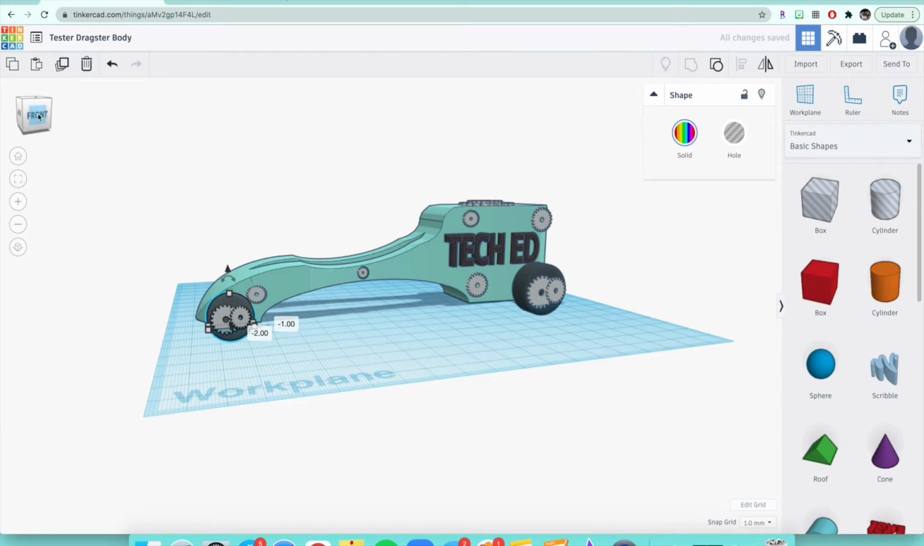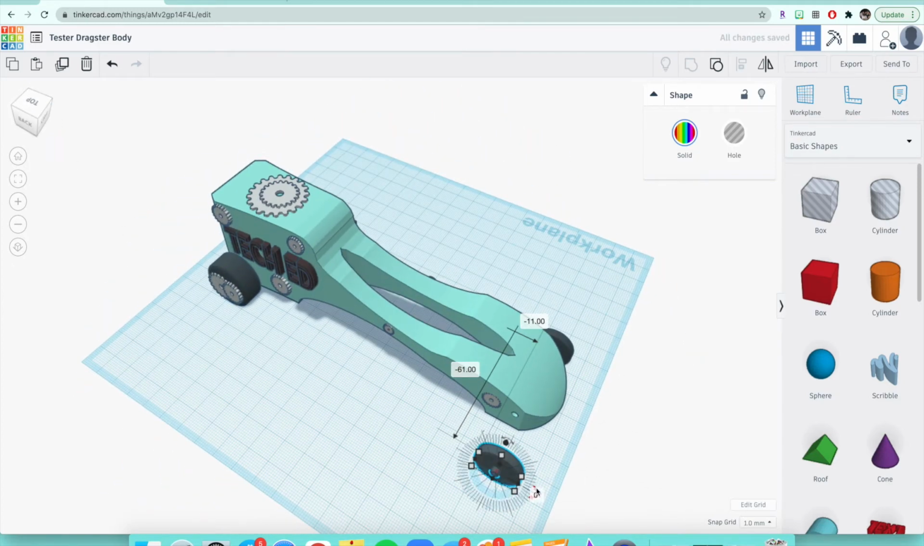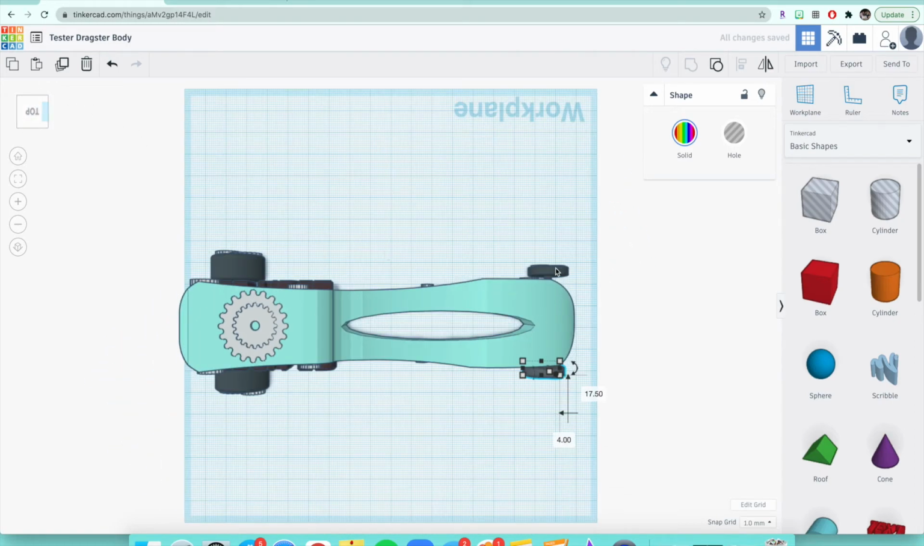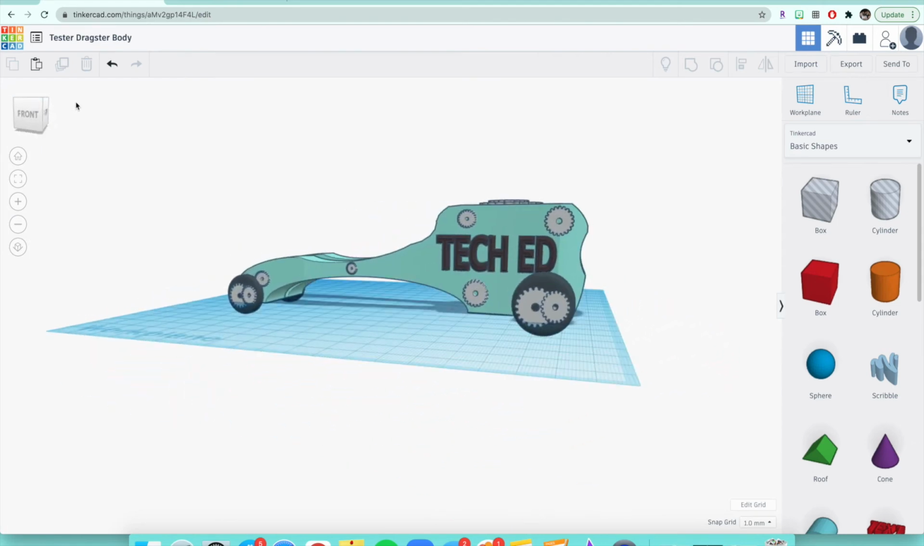And there we go. Then I'm going to copy and paste this one and bring it on the other side, rotate it, and stick it on there. And look at it from the top view to see if it's, so like you can see this one isn't actually in the car. There we go. And we have our final dragster.